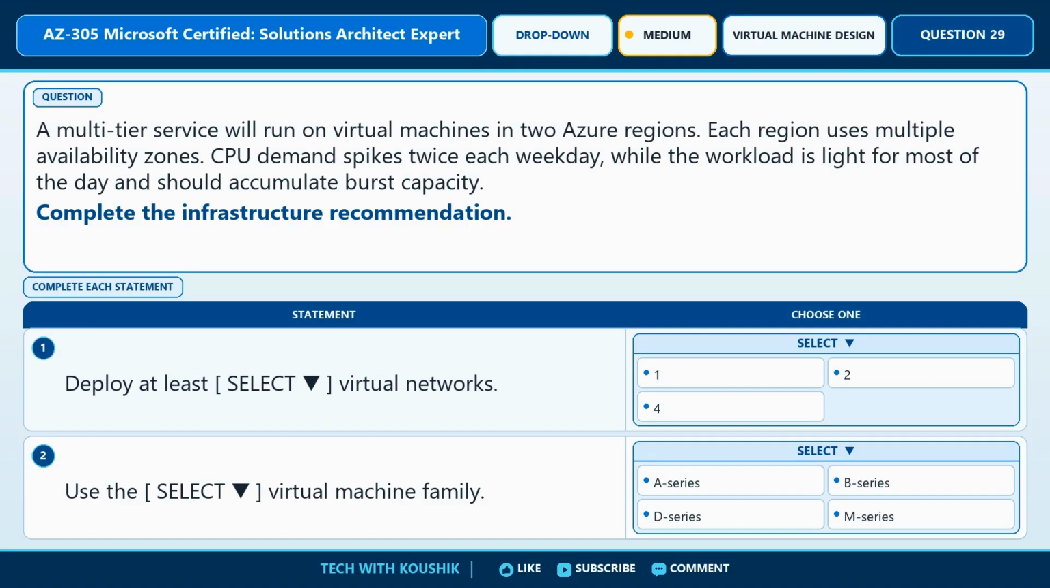Let us examine question number 29. Review the scenario carefully. A multi-tier service will run on virtual machines in 2 Azure regions. Each region uses multiple availability zones. CPU demand spikes twice each weekday, while the workload is light for most of the day and should accumulate burst capacity. Complete the infrastructure recommendation.